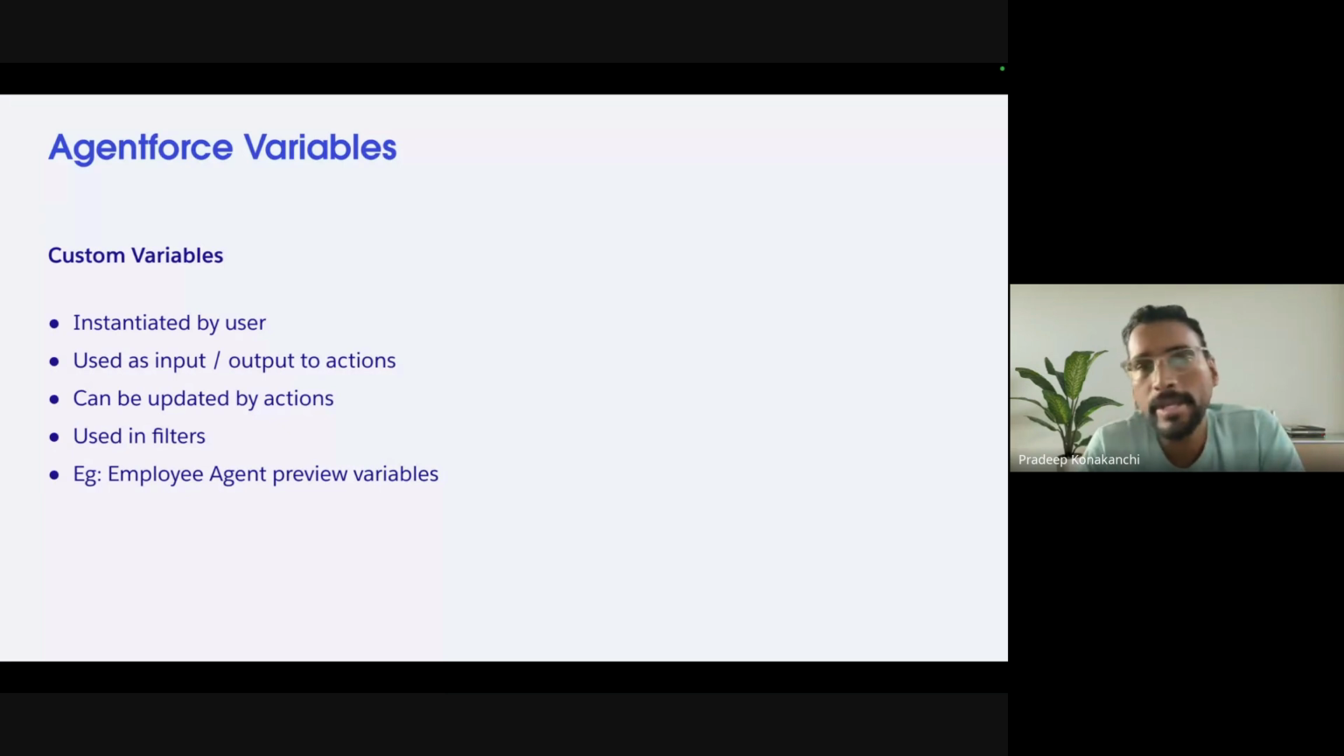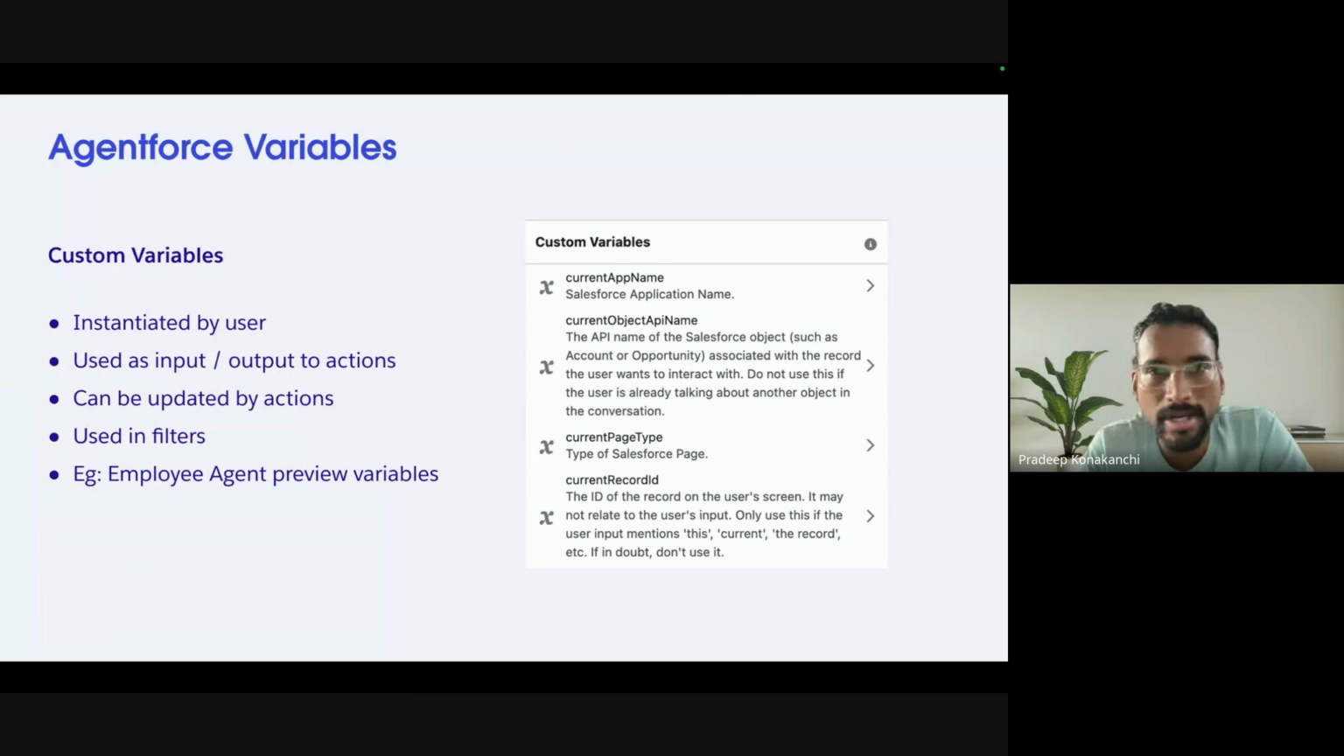So if you remember, yesterday what we have done is we opened the preview, the conversation preview, and we typed in the object API name as account, and we gave the actual account ID as input. That's when it understood the context. So those are all custom variables. As we can see, what is the current app name, what is the current object API name, what is the current record ID, and what page type we are looking at.